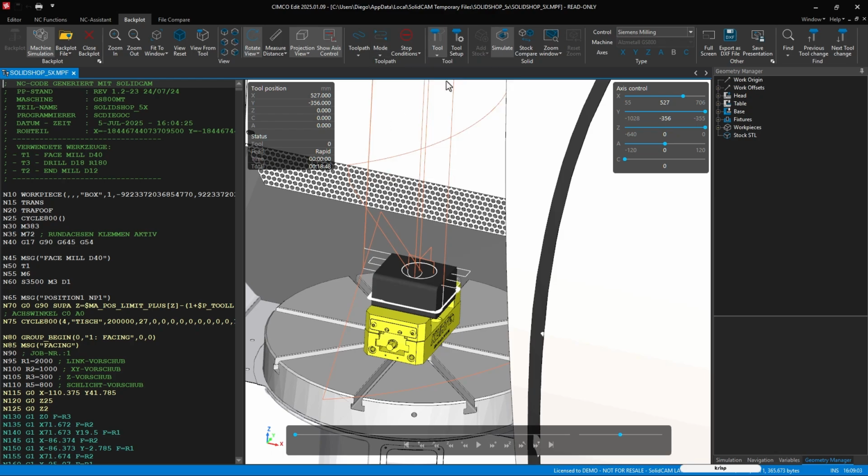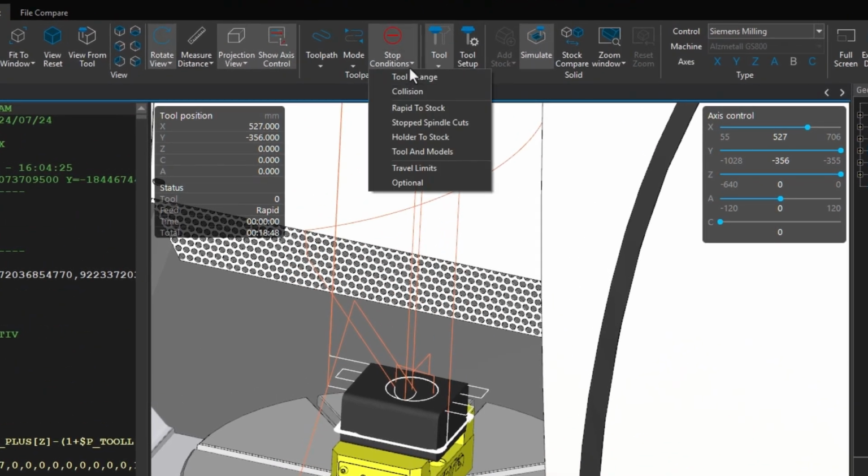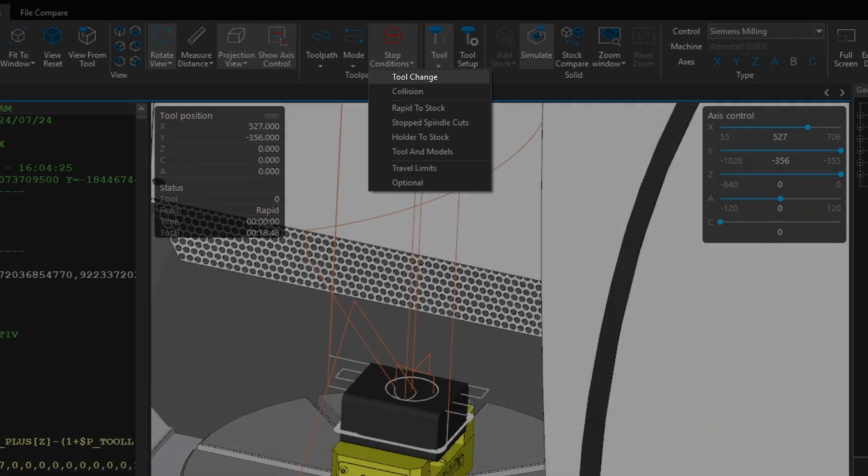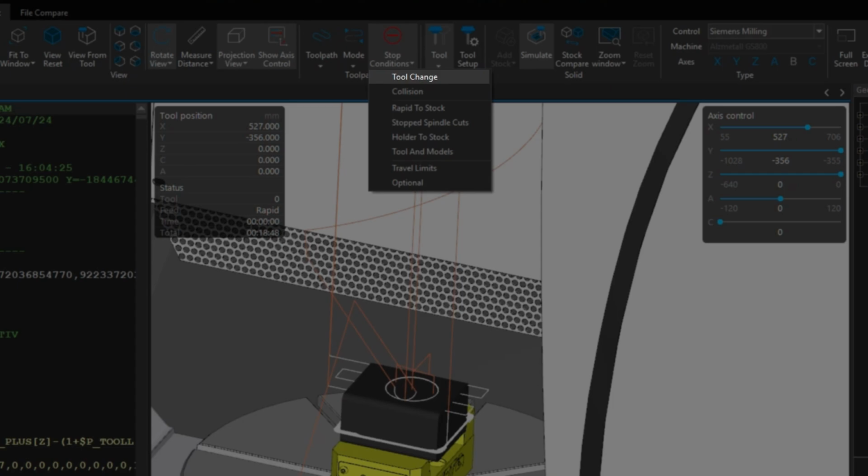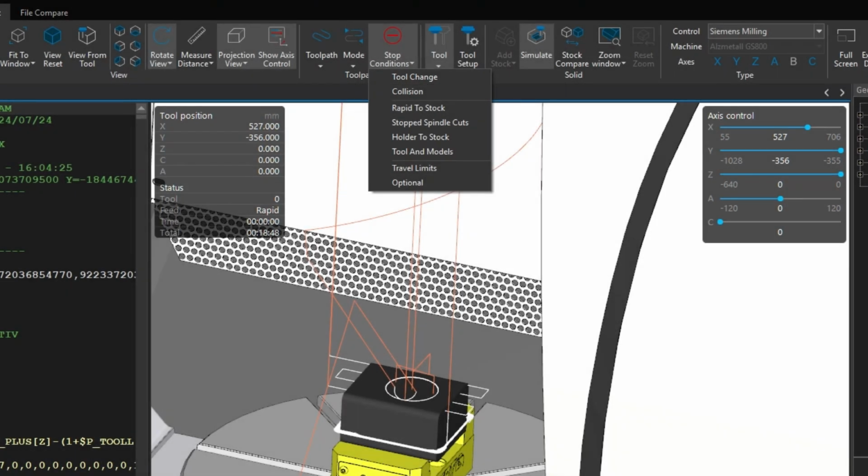Now let's look at a key setting, Stop Conditions. Here you define which events will pause the simulation. The first option allows you to stop at every tool change. We can also set which type of collisions we want to make our simulation stop.